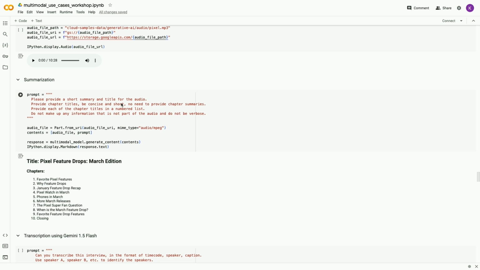You notice that in this prompt, we're pretty specific. We want really short titles. We want it to be concise. We don't want it to summarize the chapters for us. We just want an overview. And I can specify the format that I want the data returned. In this case, I said, in a numbered list.